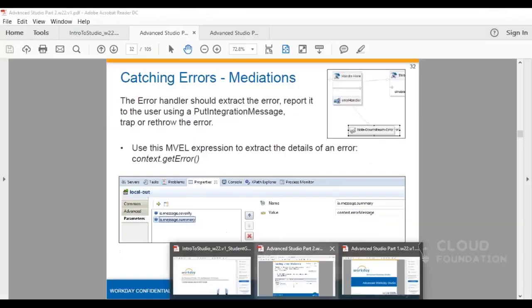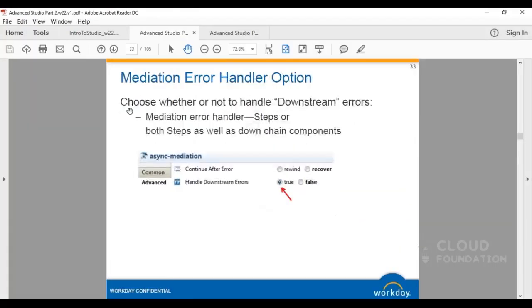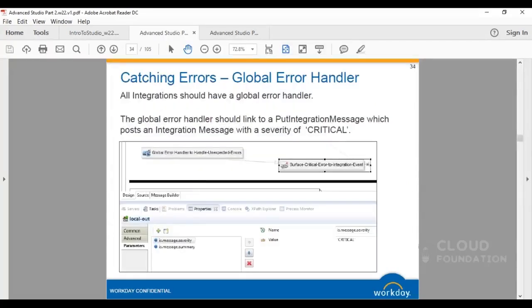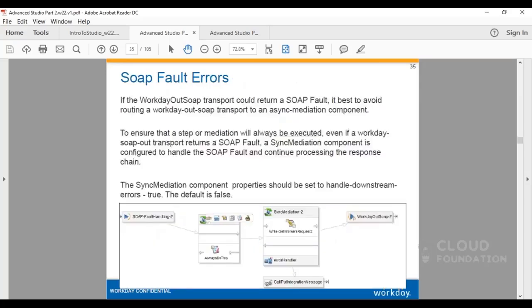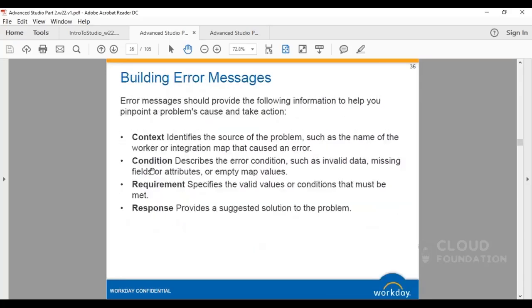Okay, so as I said, handle downstream errors, continue after error, rewind or recover, and global error handler. The general practice is to use critical, and use the put integration message with the critical. Faults we will discuss in tomorrow's session, and the same, how you can get the error message information.